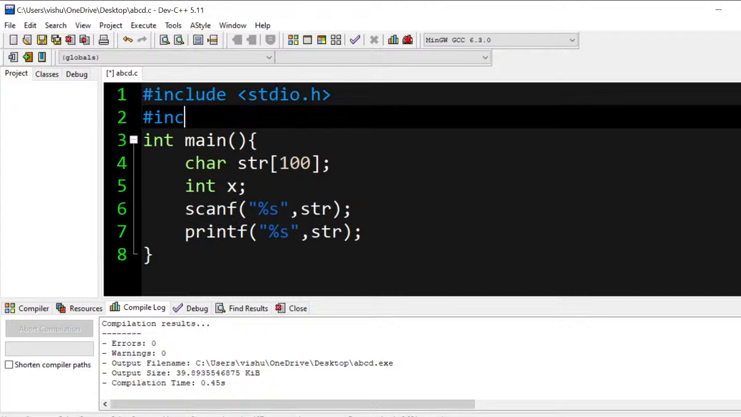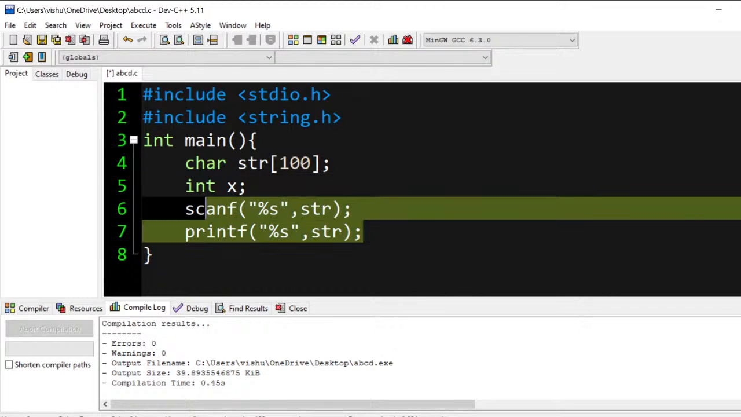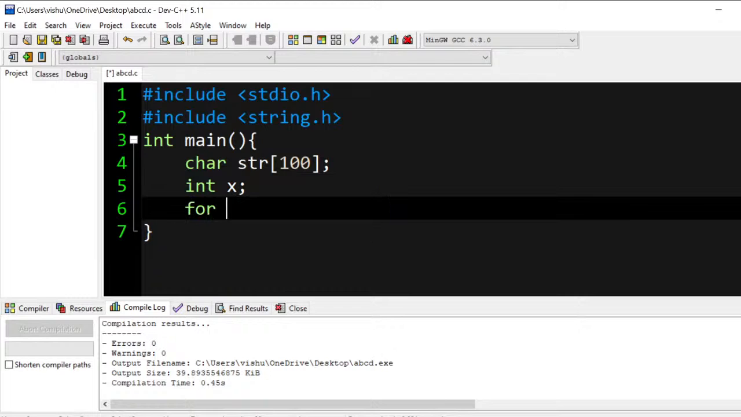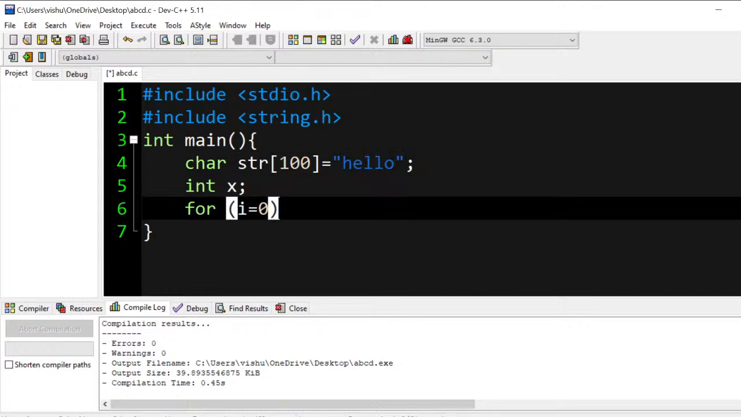Like #include <string.h>. It's the string header file. First, I want to take an input and use a loop with i equal to 0. Suppose I give it as hello. Okay, it will be like this, hello.